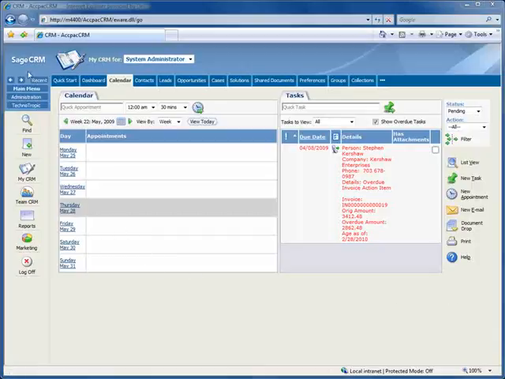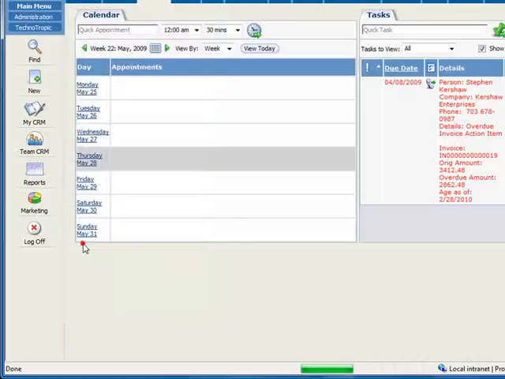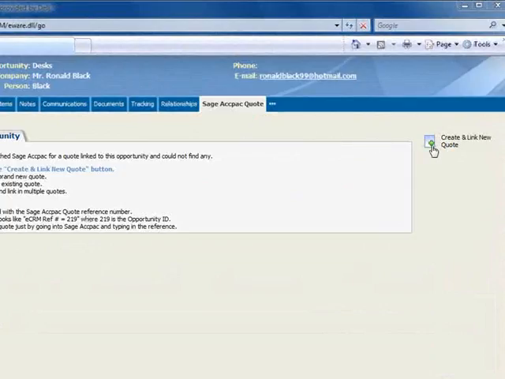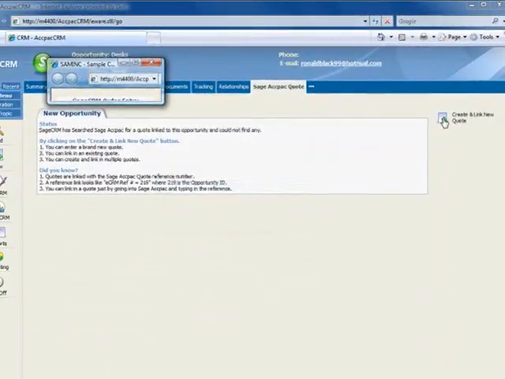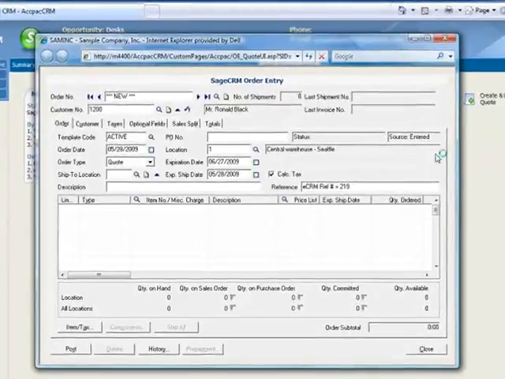From My CRM, we'll open the Recent list, which shows the records that you've recently viewed, and let's select the first opportunity listed. Notice the Sage ACPAC Quote tab. Clicking the Create and Link New Quote button will launch the web version of the Sage ACPAC order entry screen.